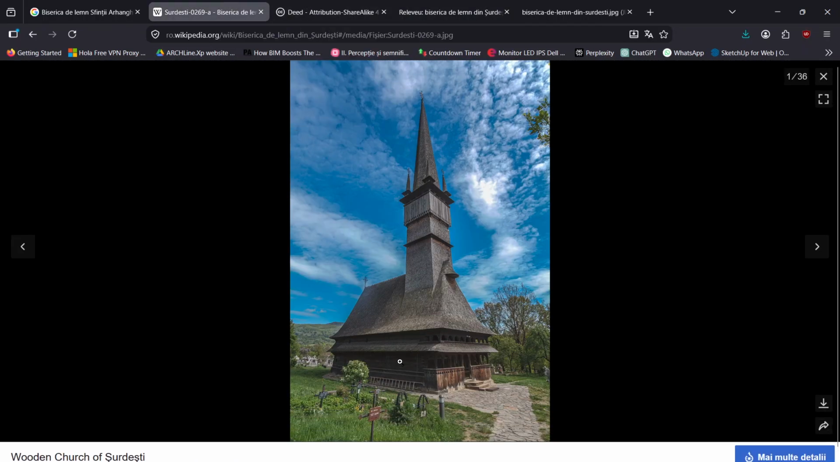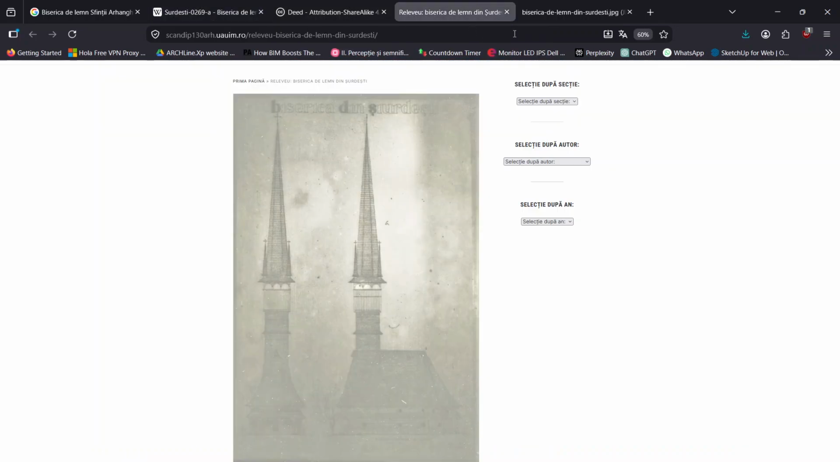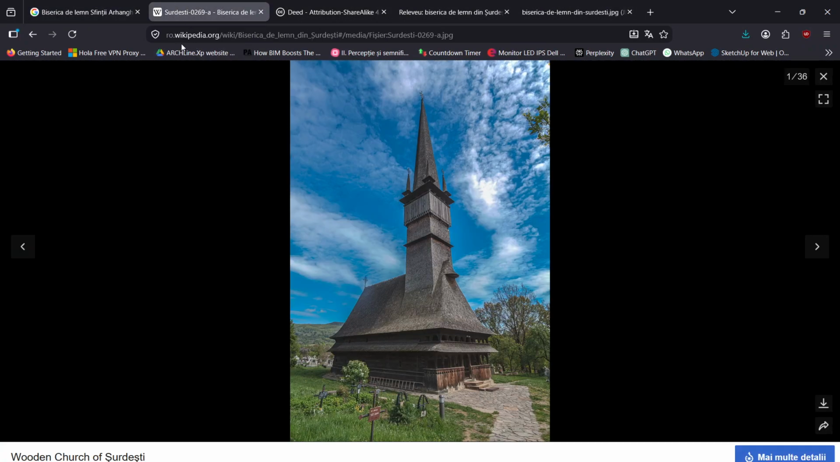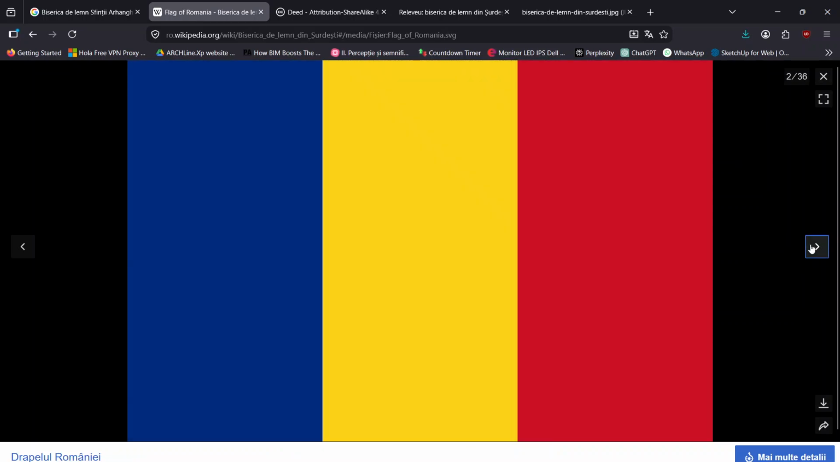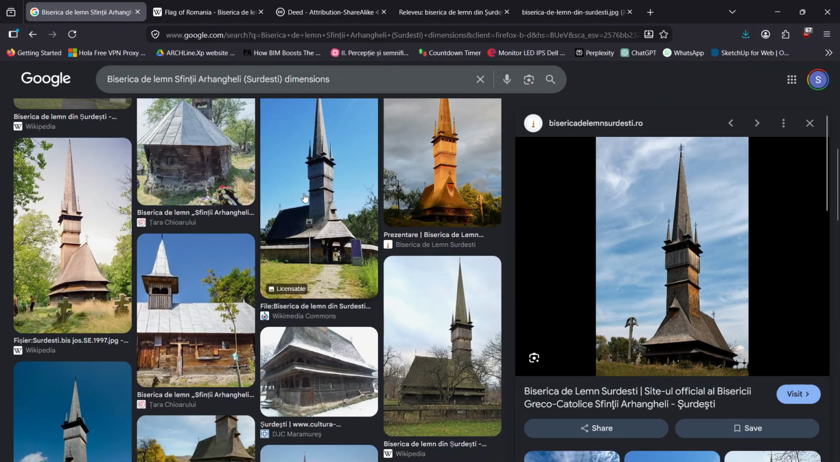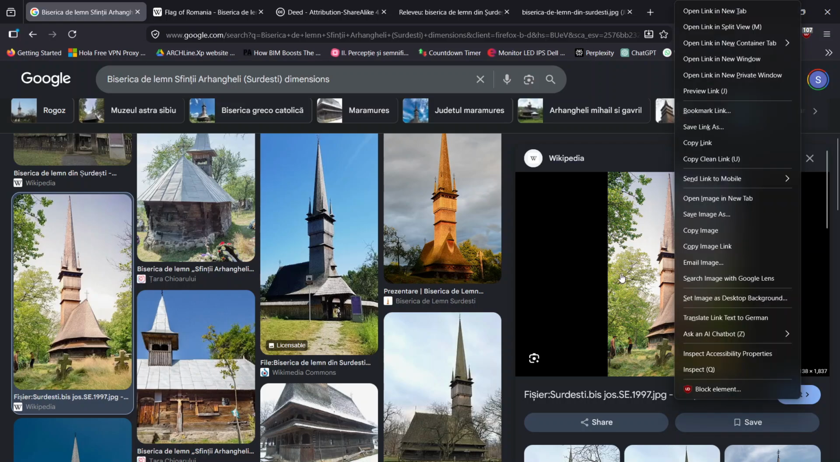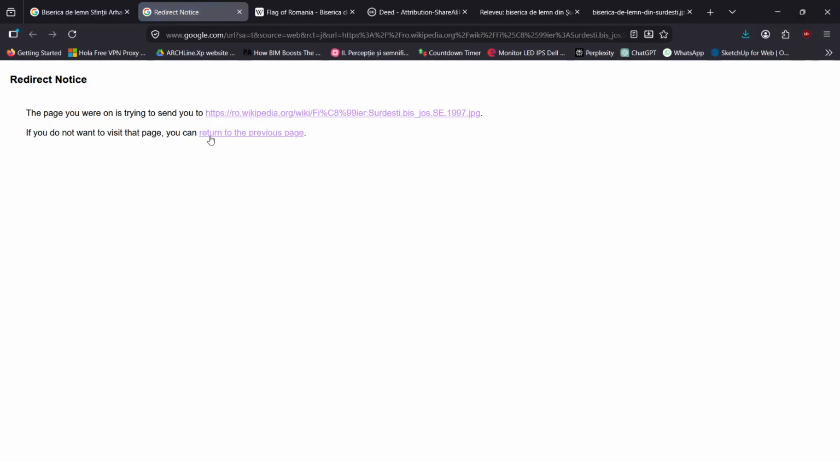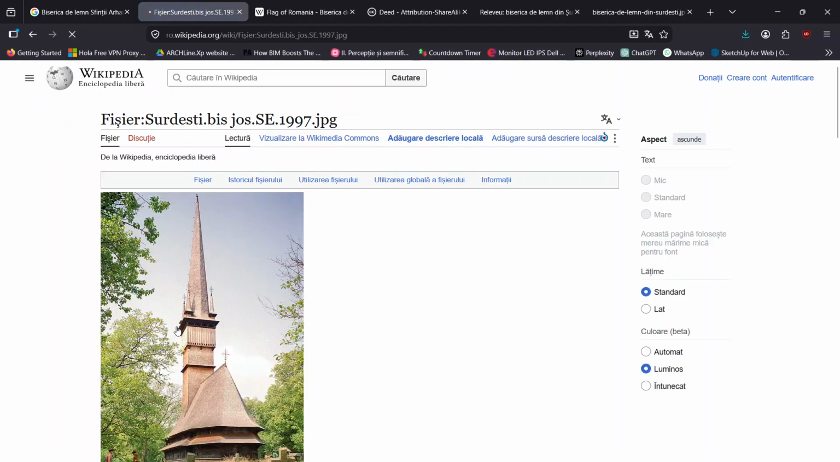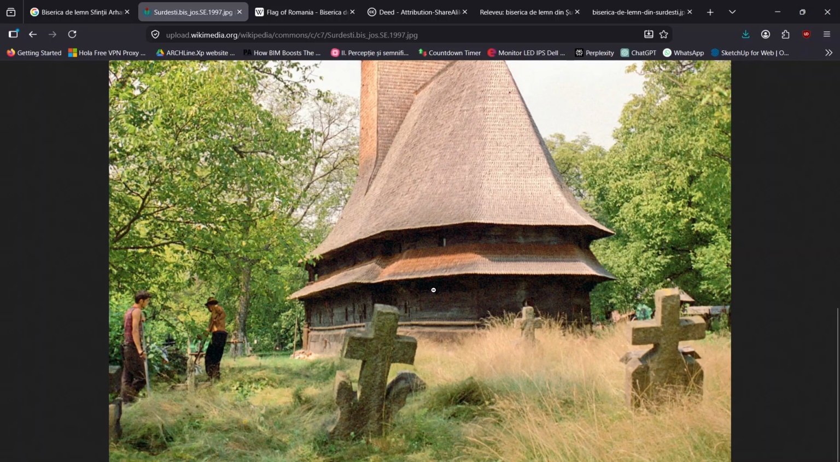So this is the church that we're going to model, and I want some pictures, and let's see if we find them. No, this is the flag. Okay. Let's see if I can open this image. Okay, let's open it. Let's zoom in.